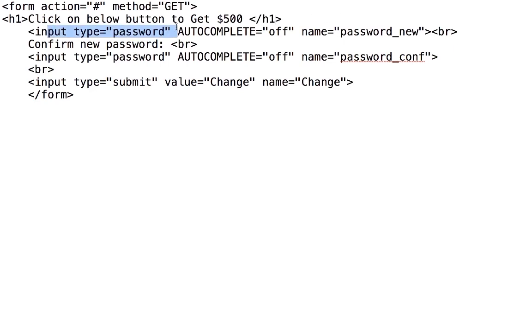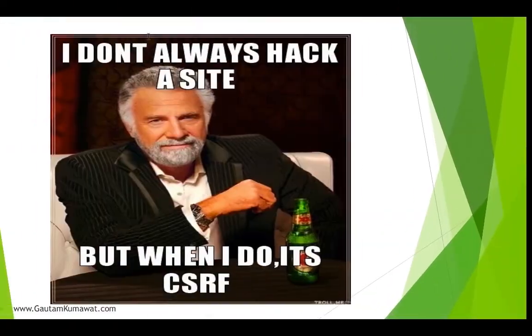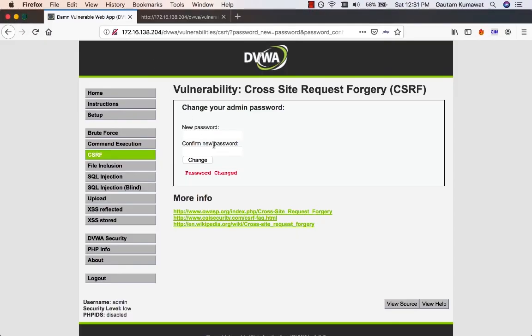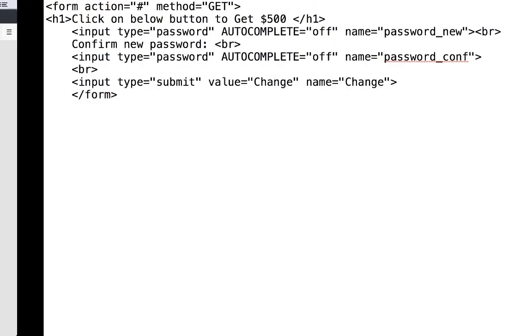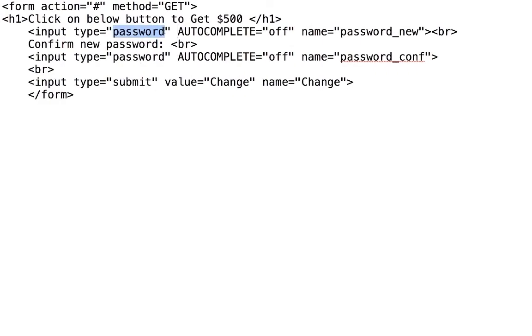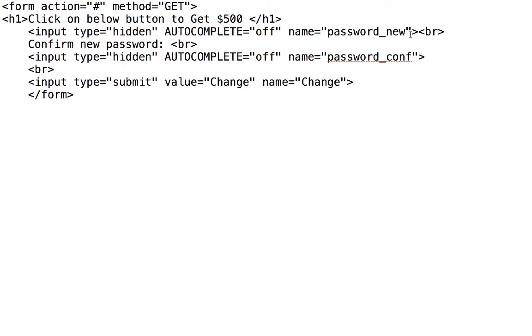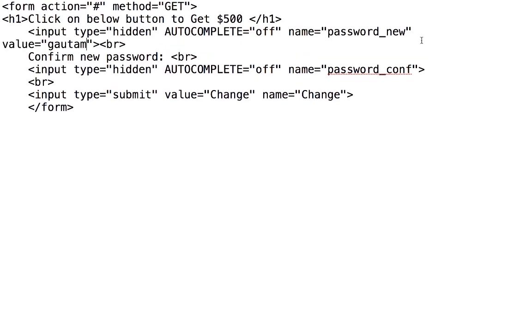And the type here is equal to password. As you can see, if any user types 123 or anything, it gets converted into the password dots here. So I will make this field hidden. I don't want to show it anymore. And along with that, I want to add a new value here, which is the password I want to change. So let's give it as Gautam.